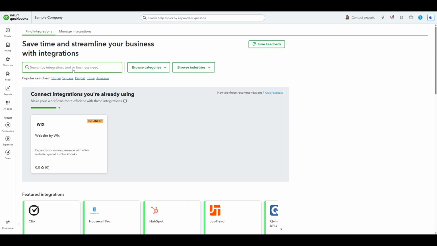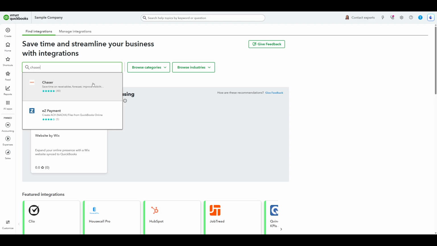In the search field, type Chaser. You should see Chaser appear in the results. If it doesn't pop up immediately, check the recommendations section, where it's often featured. Click the Chaser listing to open its overview page.